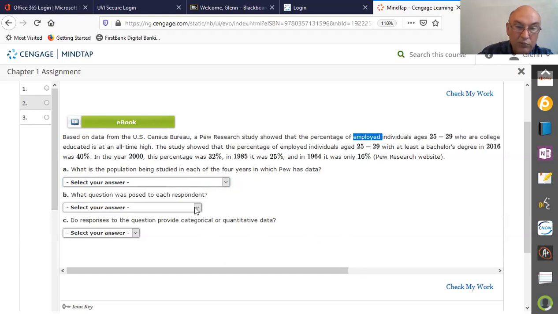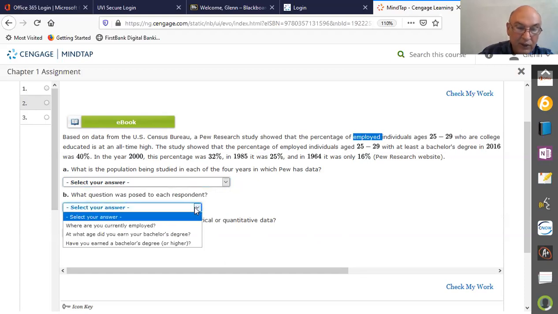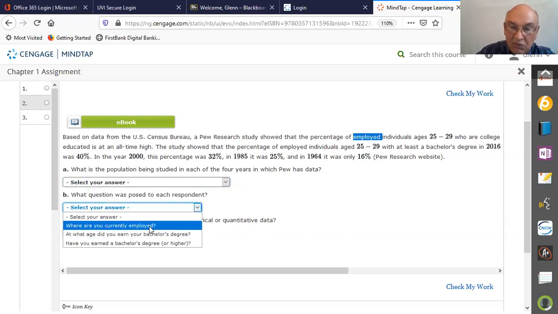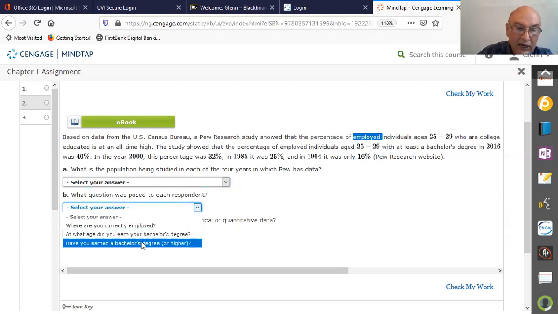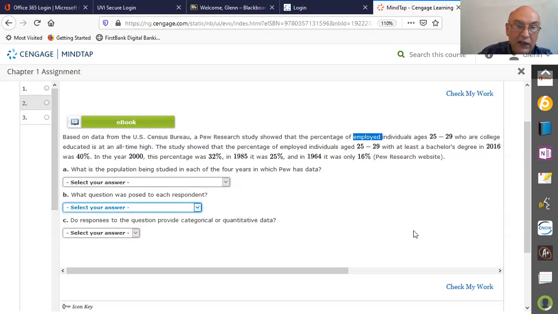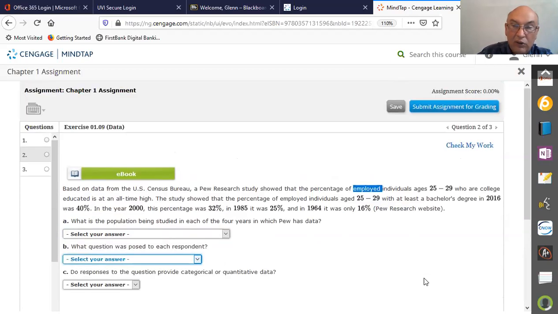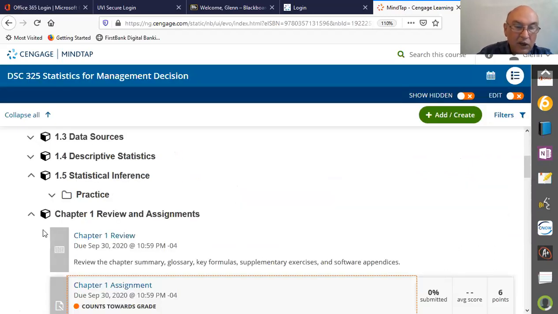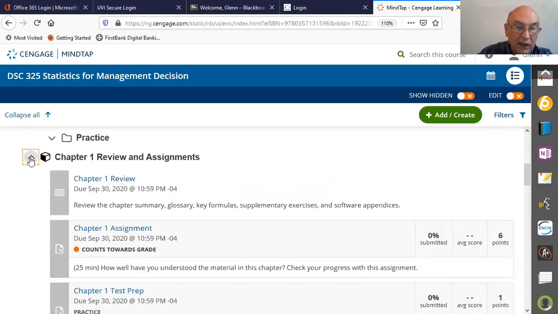What question was posed to each respondent, right? And where are you employed? I don't see that in there. At what age did you get your bachelor's degree, or have you earned a bachelor's degree, right? I don't want to give you these answers, but you will check your work. When you're all done with this, if you want to, you can click on save. If you want to leave without saving, just click on this closer up here in the corner, and it'll take you back to wherever you were in the textbook. So this is a basic introduction to these.